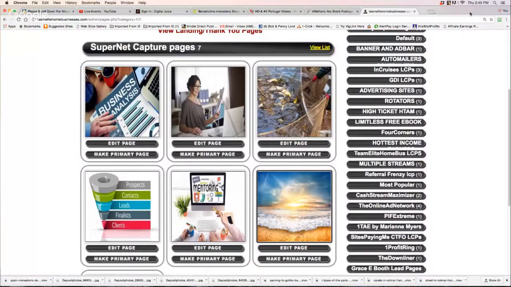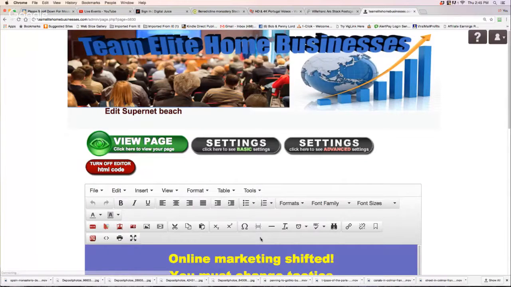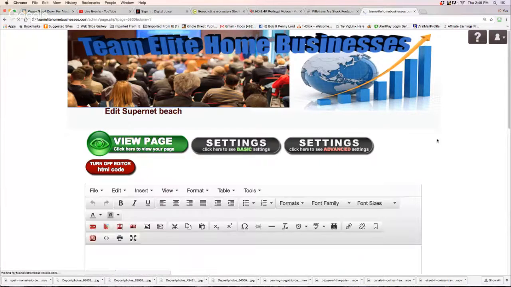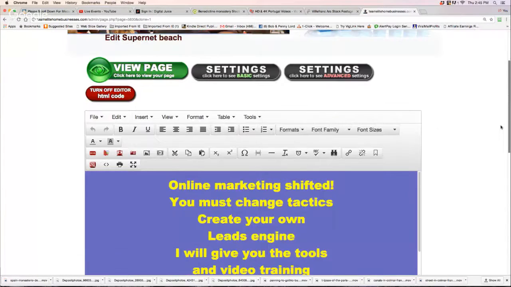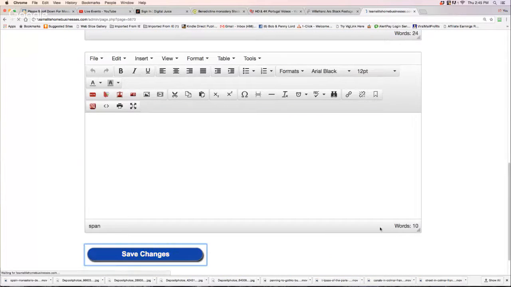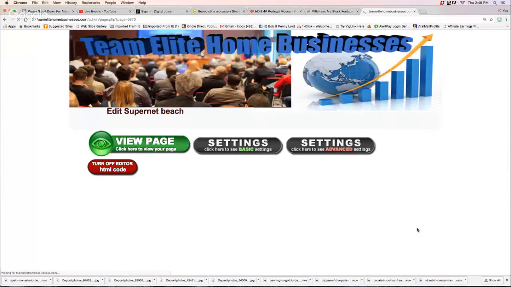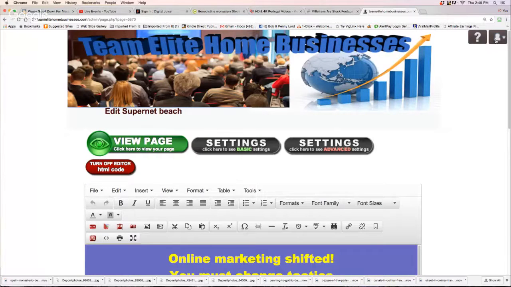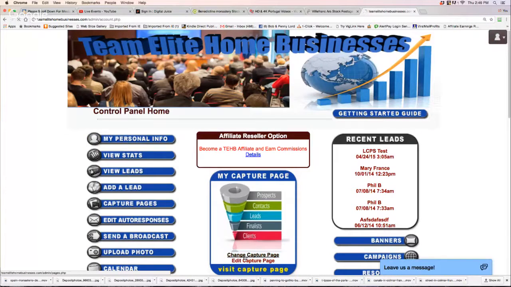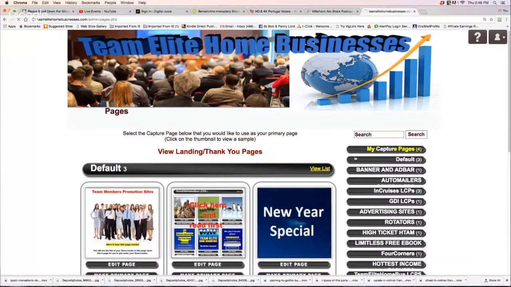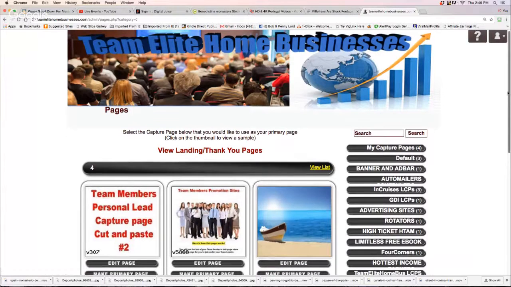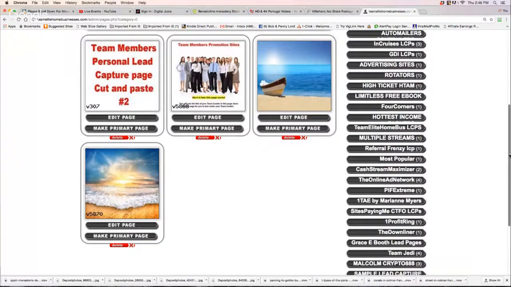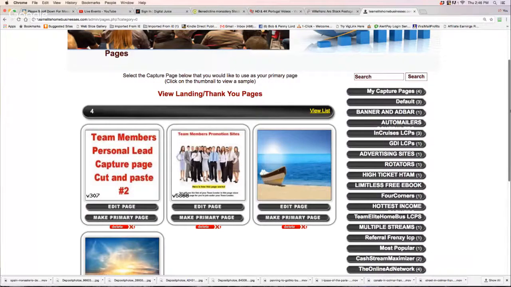You just go here, you go to edit page like I showed you before, click on settings, duplicate this page, and when you do that, just click save. And when you go back home, click on change capture page again from the start. And that page is also in here in your My Saved Pages. So all these pages you create, when you save it, it's going to put it in your My Capture Page folder right up top there.